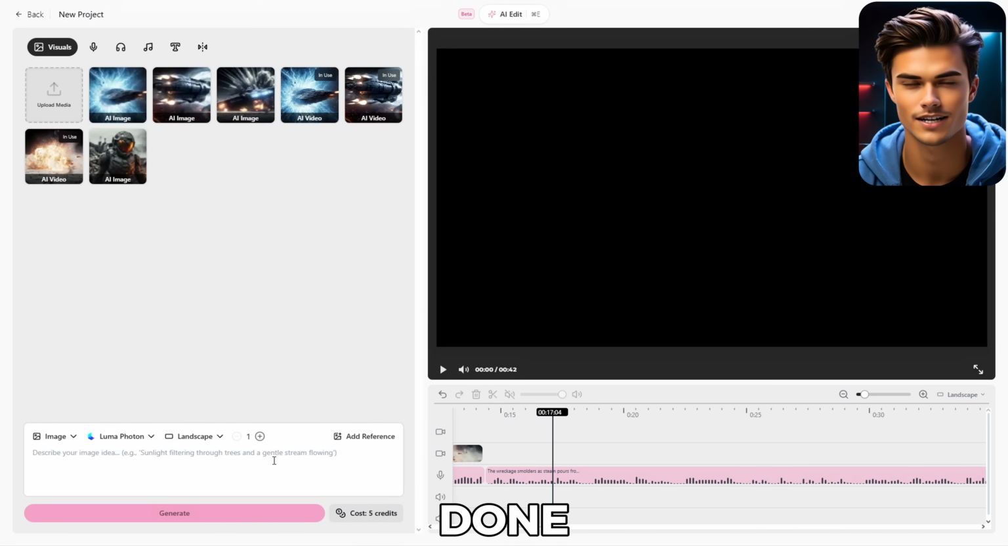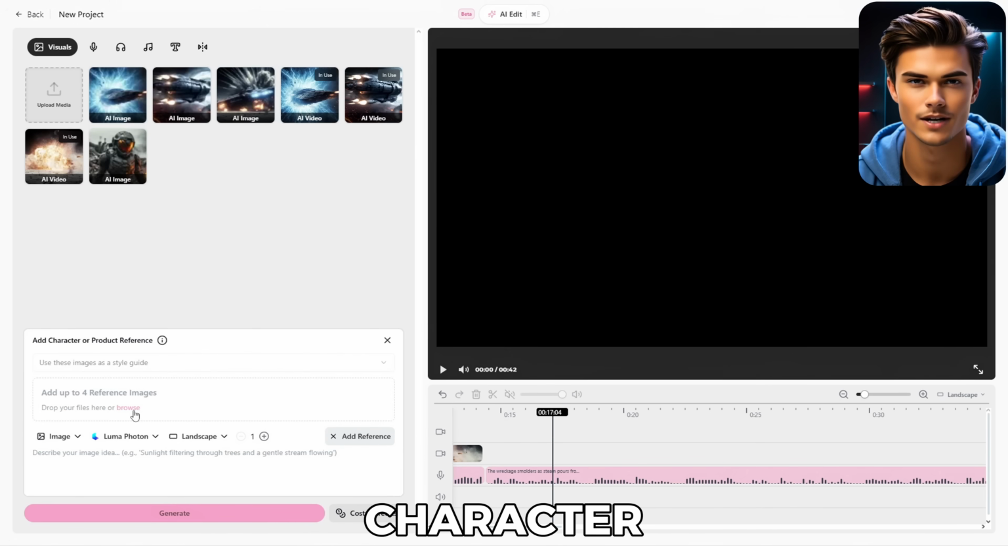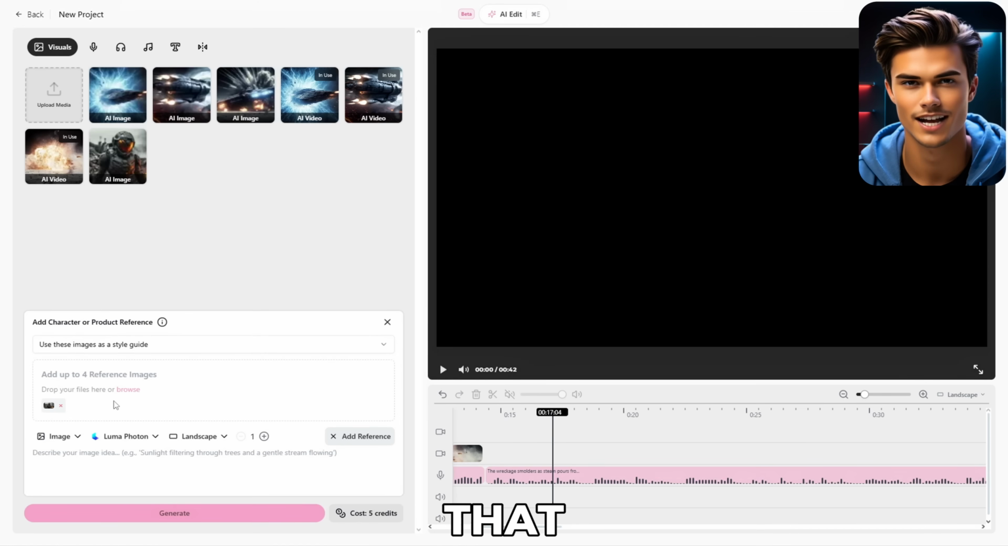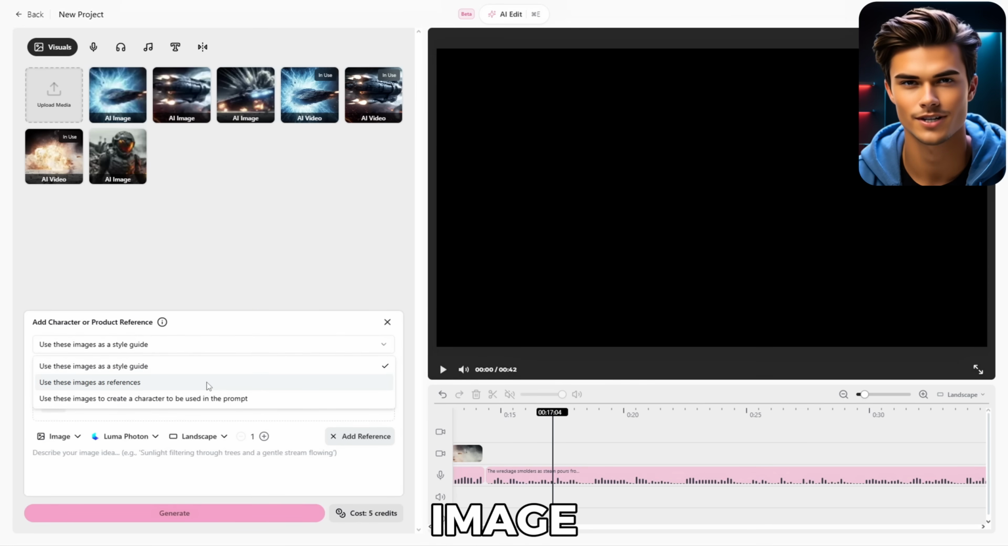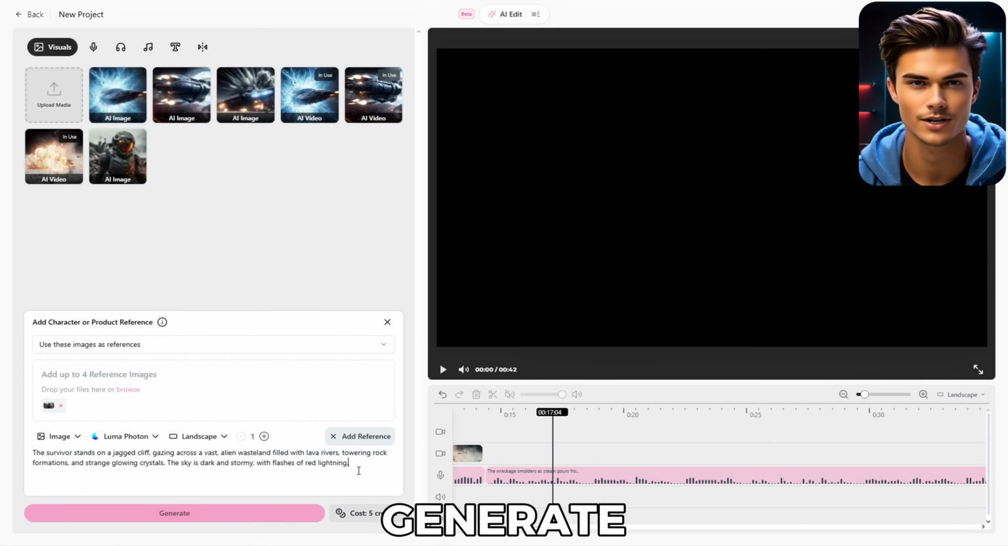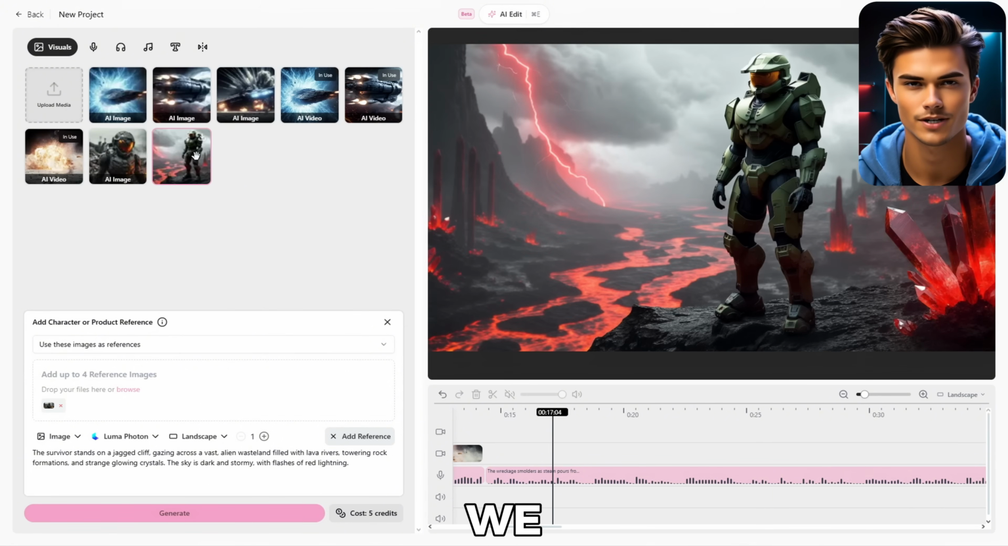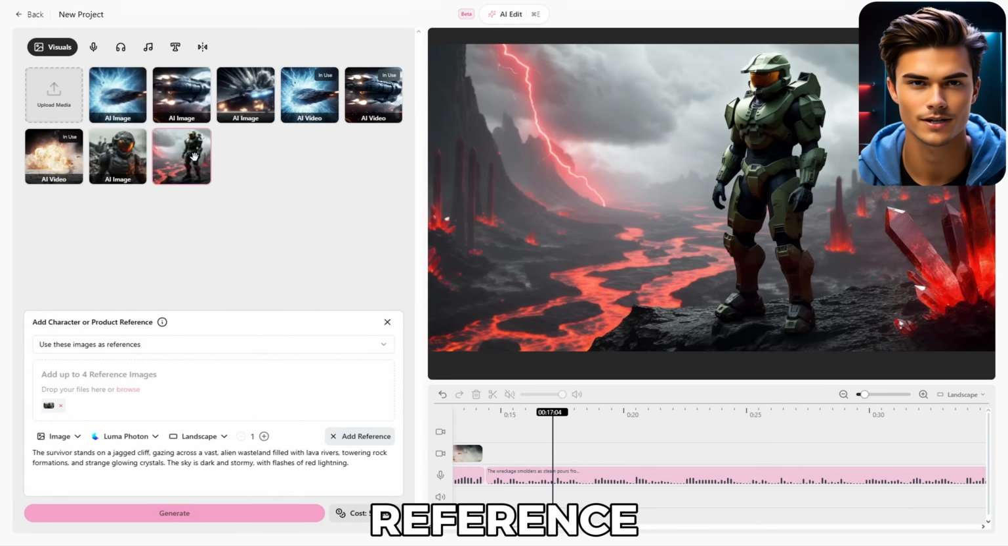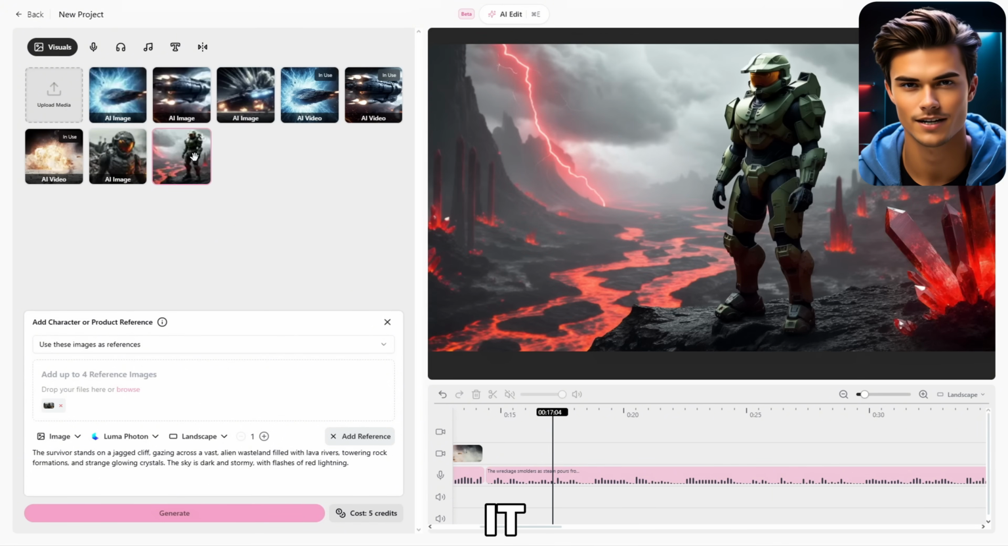Once that's done, click Add a Reference and upload the character reference image here. After that, choose that you want to use the image as a reference and then simply paste the prompt you copied and generate the image. As you can see, the image we just made has the same character from the reference image, but in a different scene, and it looks great.